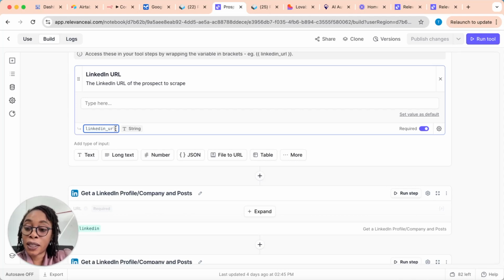People use camel case, where it will be LinkedIn, and the U will be a capital letter, all together as one word, but it doesn't matter. And it's a string, a combination of words, right? If you're familiar with data analysis, you know that the data type is a string. So the type of data that this input expects.